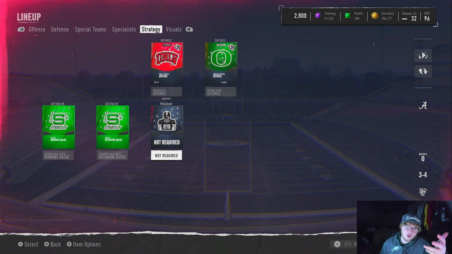First things first, we are in the Oregon Ducks playbook. There's probably other playbooks that have 3-4 over, but a lot of these adjustments you can also make out of different 3-4s. I do it at an over just because this is what I'm used to doing.